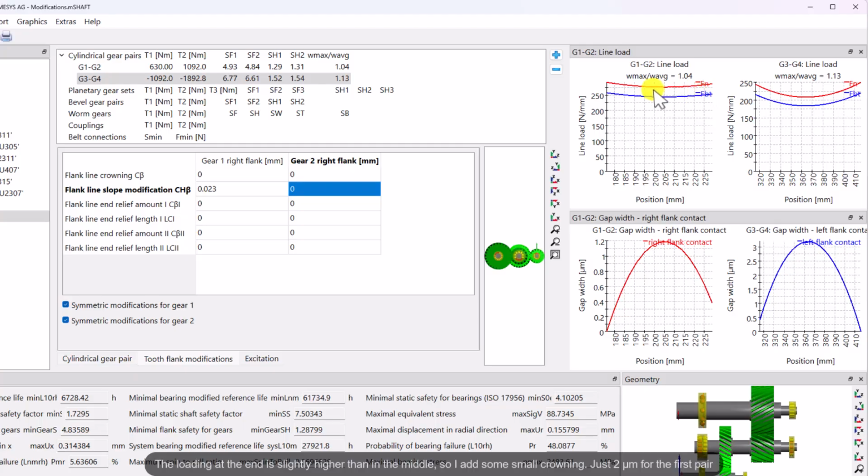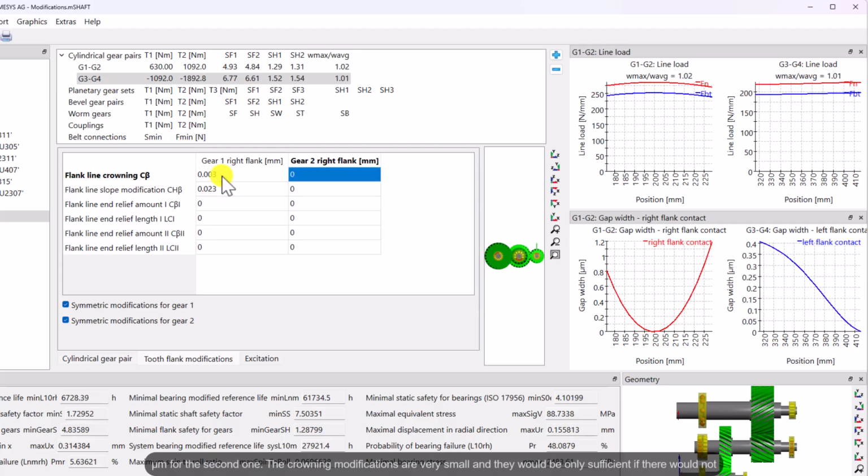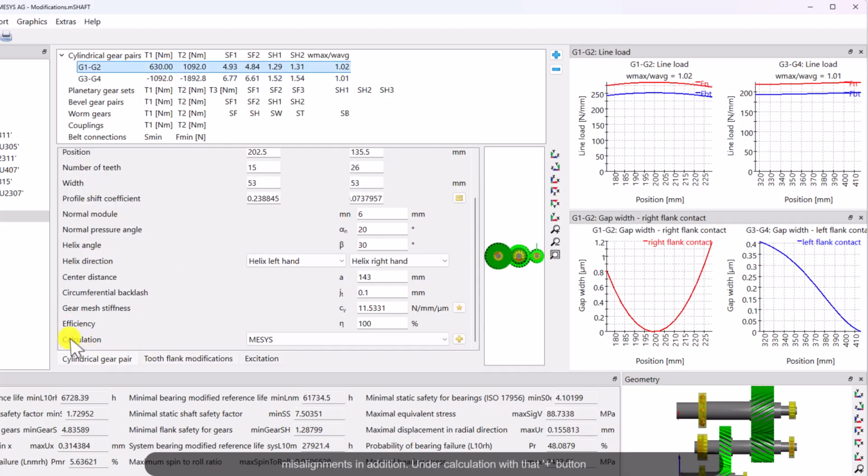The loading at the ends is slightly higher than in the middle, so I add some small crowning. Just 2 microns for the first pair and maybe 3 microns for the second one. The crowning modifications are very small, and they would be sufficient only if there were no tolerances in the system. There are tolerances and manufacturing deviations and not an ideal geometry in reality, so let us consider flank line misalignments in addition.